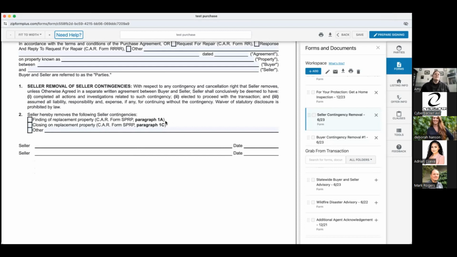The seller has very few contingencies, and it would only be if they were negotiated in as part of the agreement under the sale of the buyer's, the purchase of replacement property. So it's a SPRP, seller's purchase of replacement property, is the form that would be used. And again, you have the options of finding a replacement property and closing on replacement property. Both those boxes need to be checked on the SPRP for them both to be in effect. Otherwise, it just defaults to the finding of replacement property. I believe you have to check the box for the closing of replacement property, or the seller may check a box and add in on some sort of counter offer, some other random contingency.